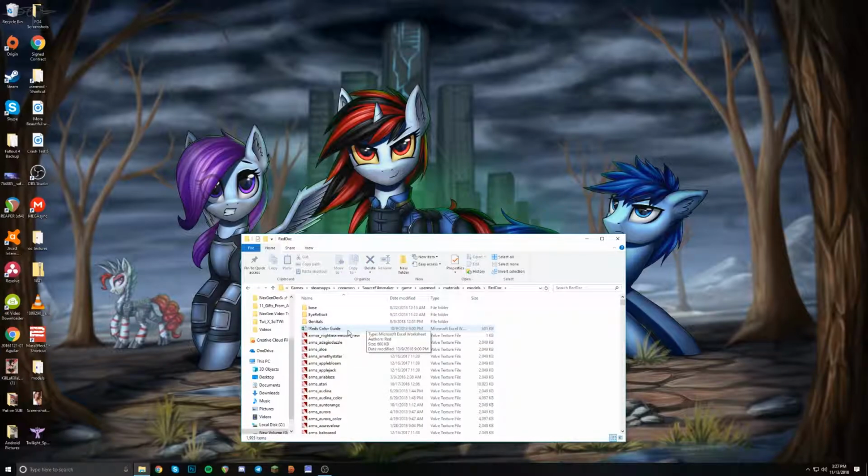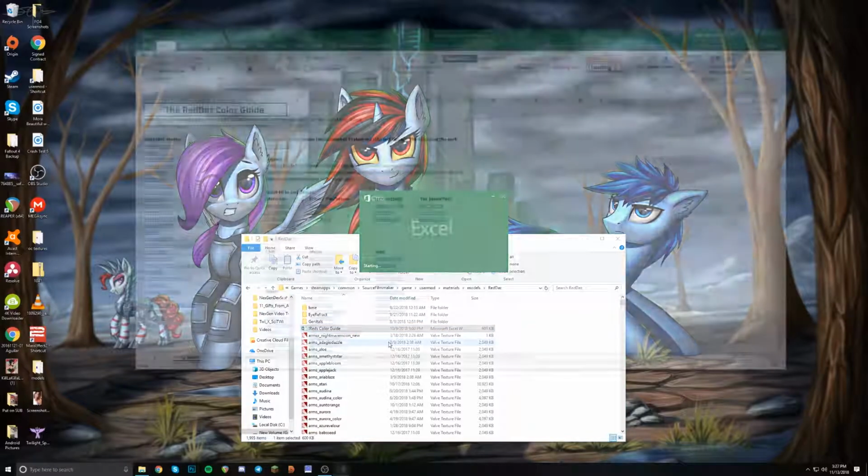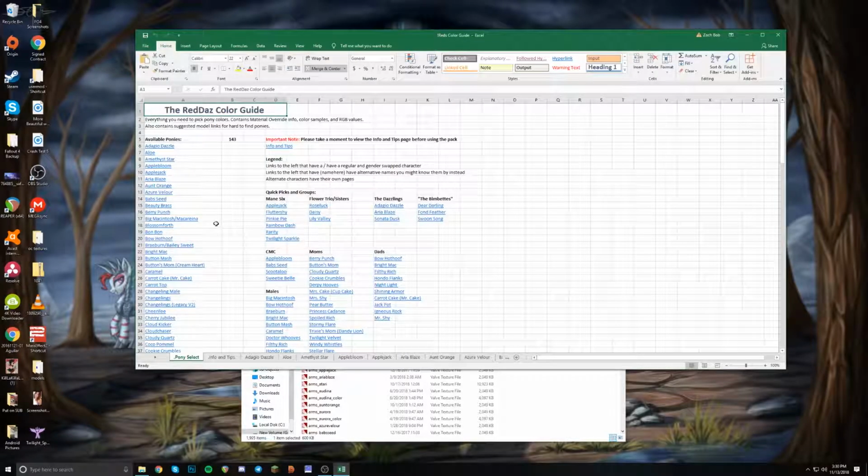Right here, you'll see a file named Red Color Guide. Let's go ahead and open this up. The RedDaz color guide contains all of the color information for all characters inside of NexGen. It organizes all the ponies in alphabetical order, and it even groups some ponies in groups, such as the main six, the CMC, flower trio, and more. The RedDaz color guide also features all color information used in the creation of textures for NexGen.